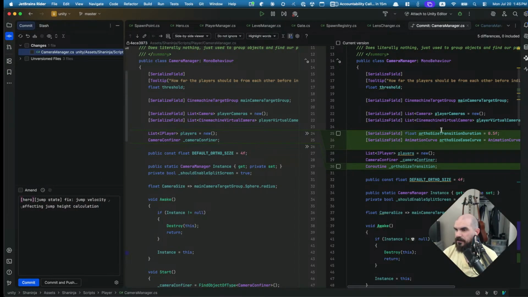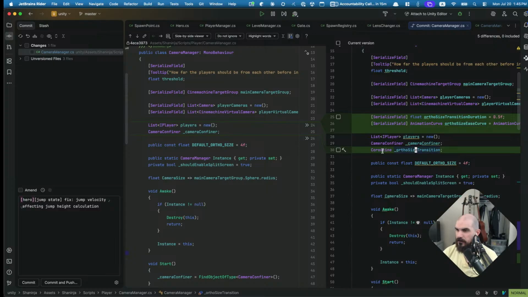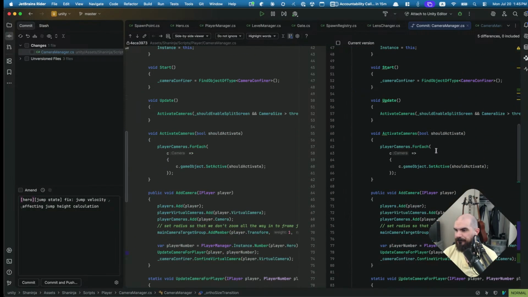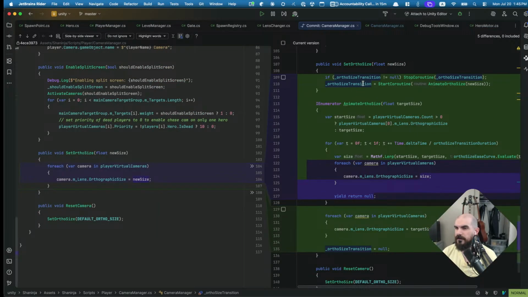Let's look at these changes. So we have an ortho size transition duration, ortho size easing curve. Camera manager is a model behavior. We can put this in a group probably. Coroutine, ortho size transition. And we'll scroll down here. Set ortho size. What does this do? If ortho size transition is not null, then stop coroutine. Meaning there's already one running, then we'll stop it.